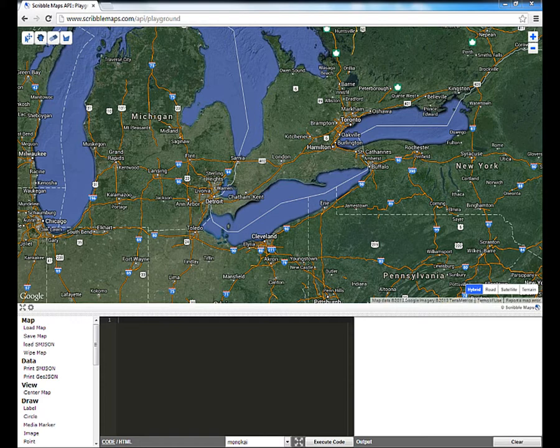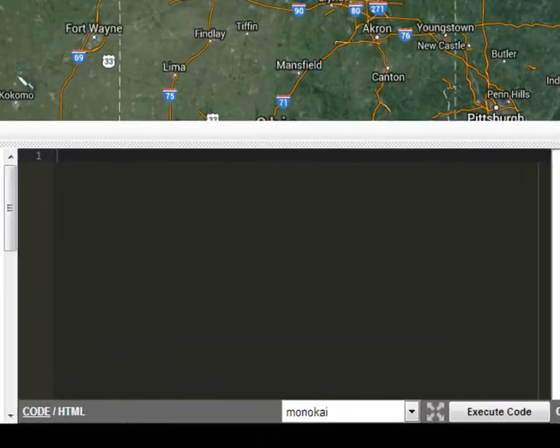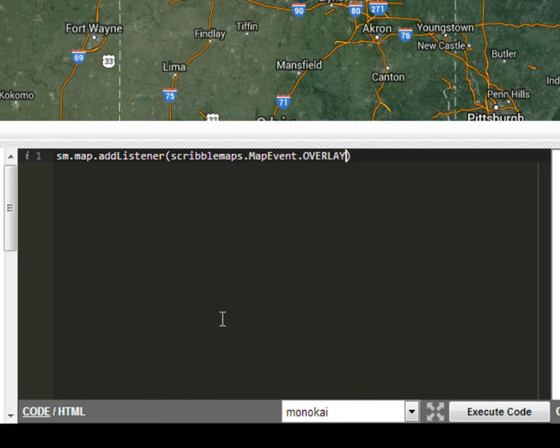So the first thing you're going to want to do is add an event listener to the ScribbleMap object to listen for when an overlay is added, and that can be accomplished like so. So this function will fire every time an overlay gets added to the map. The overlay is contained in the data parameter of the event object. It should be noted that an overlay is not considered added until a user finishes editing it.